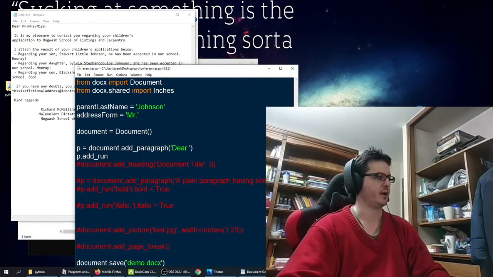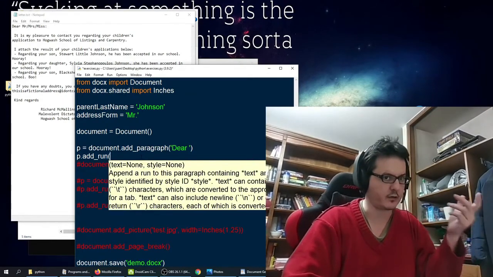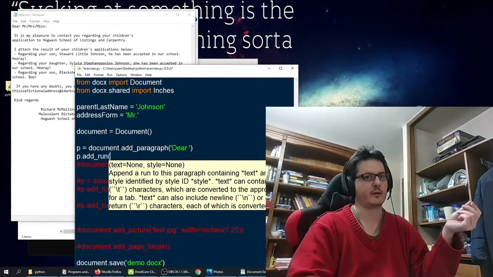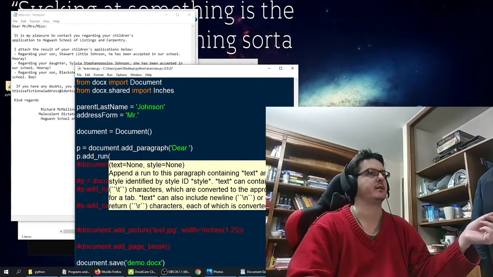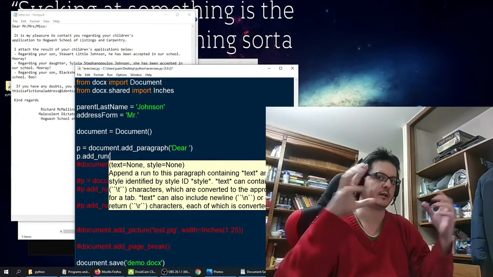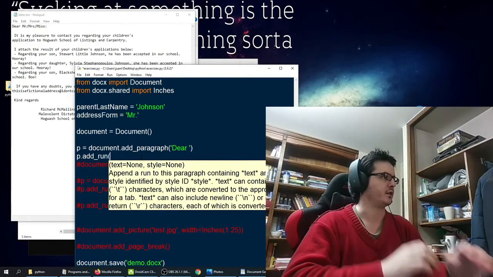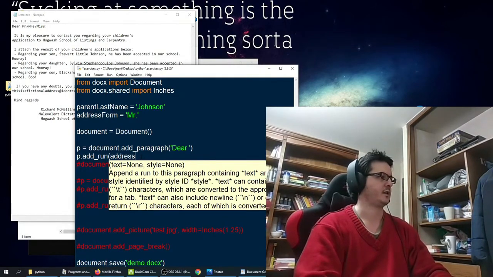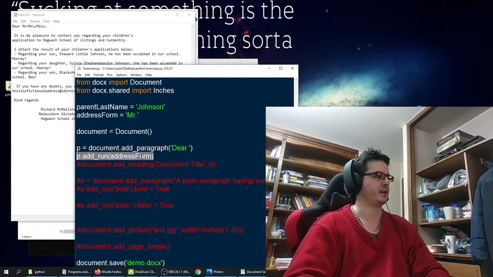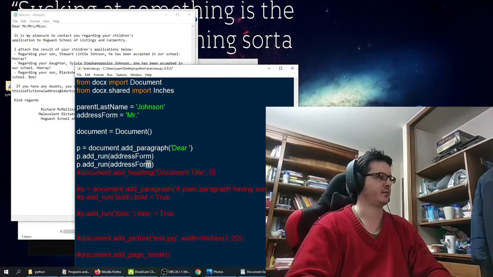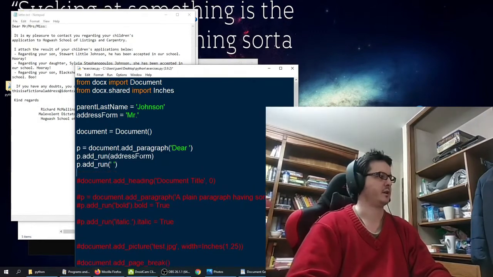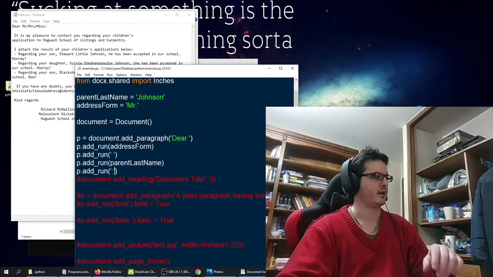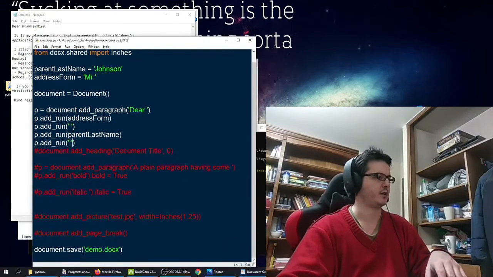So now we should add a run, which means a new addition to the paragraph that won't break the line because it's all in one and the same paragraph. P dot add run address form. This will get a little bit tedious, but it's necessary. We add a space and we add the last name, colon. I think this is enough to start at least.